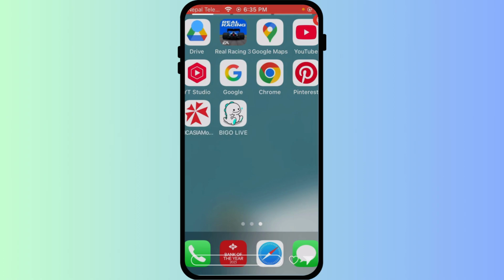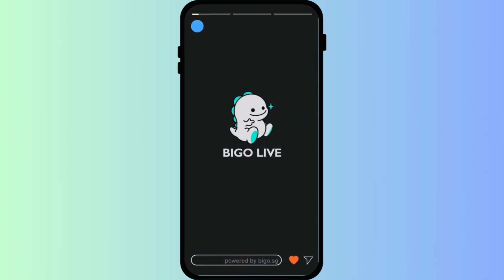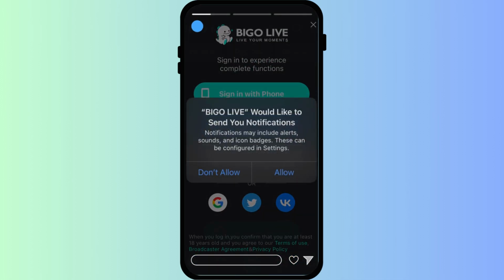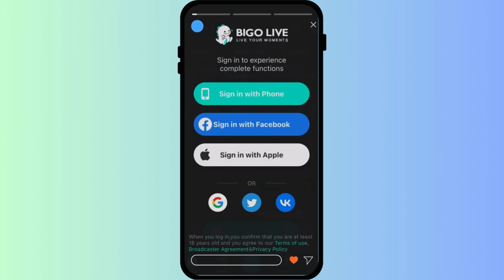After installing, tap on the Bigo Live app on your home screen to open it. You'll see various sign-up options: Google, Facebook, and Apple ID. Choose the method that's most convenient for you. Using a social account often speeds up the process. Let's go with Sign in with Facebook.